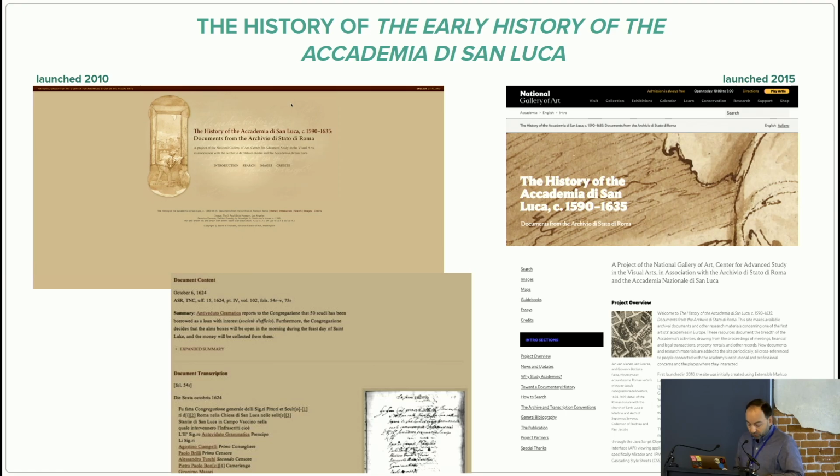So there were 2 earlier iterations of the research project online. The first website was a platform designed around TEI XML, launched in 2010, funded by a grant from the Getty Foundation. When the National Gallery moved to a new web platform in 2015, the website was rebuilt to share components with other parts of the National Gallery's website. And to do this, the rich TEI markup was stripped away.